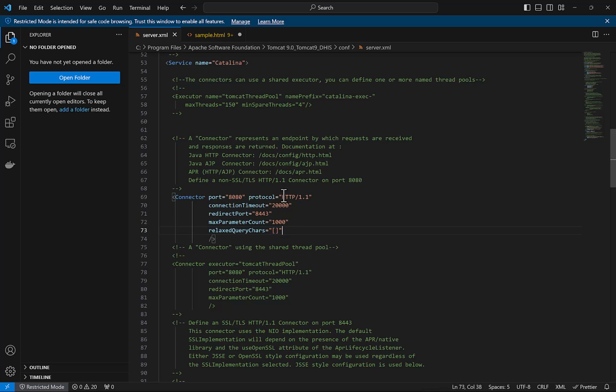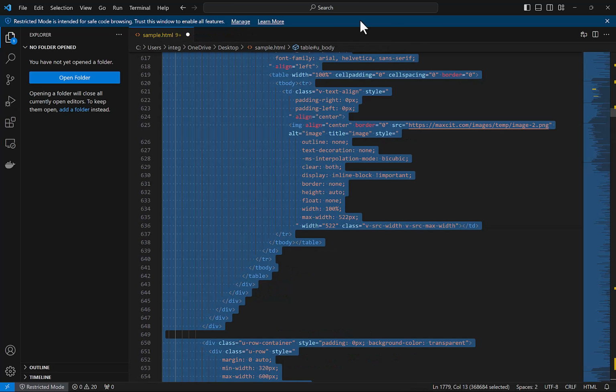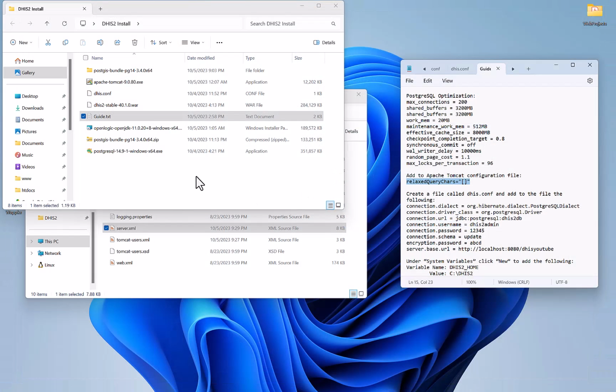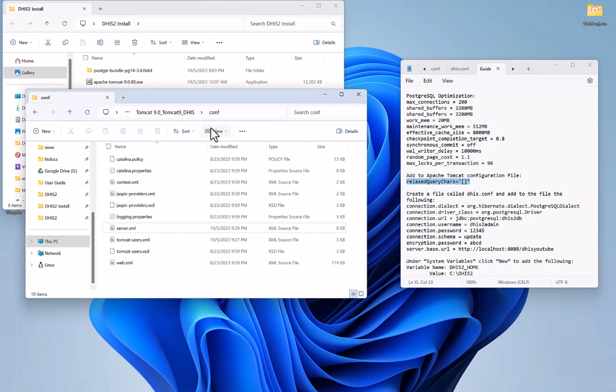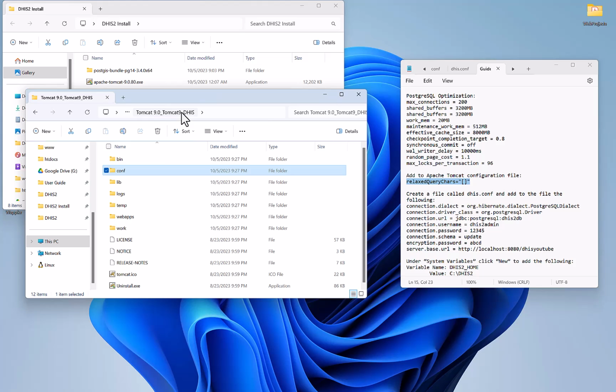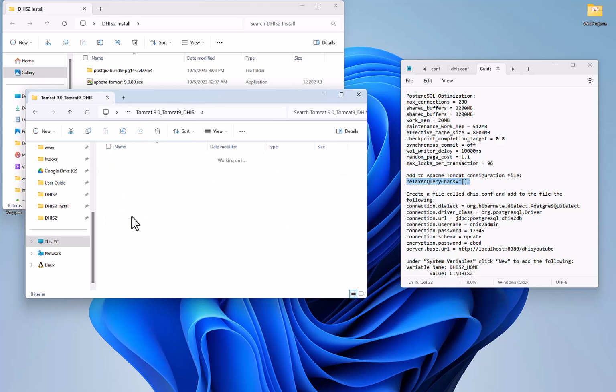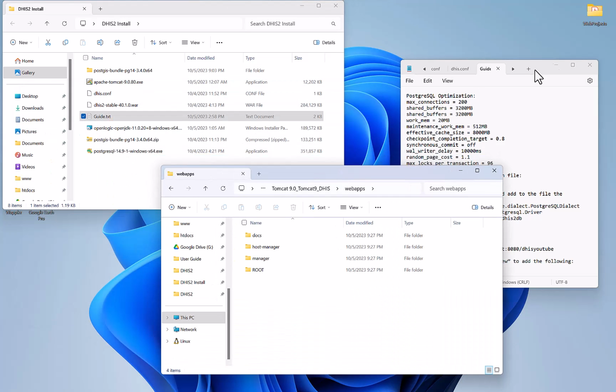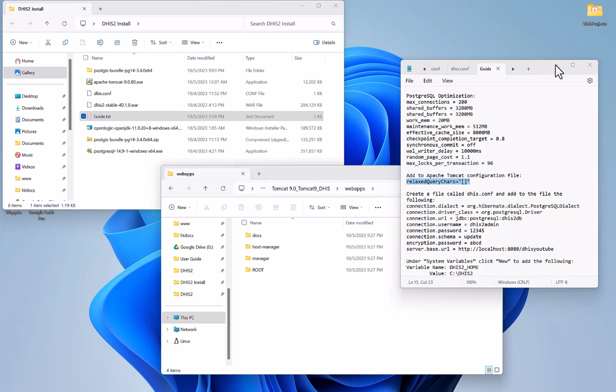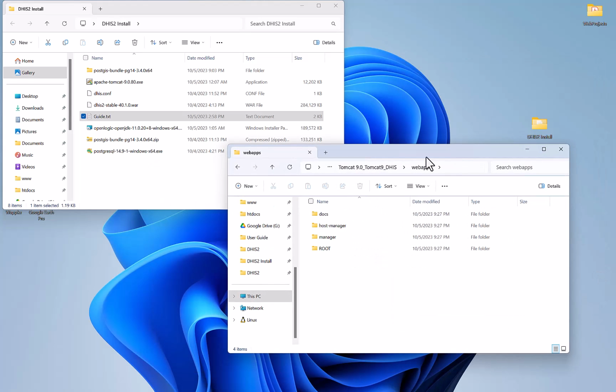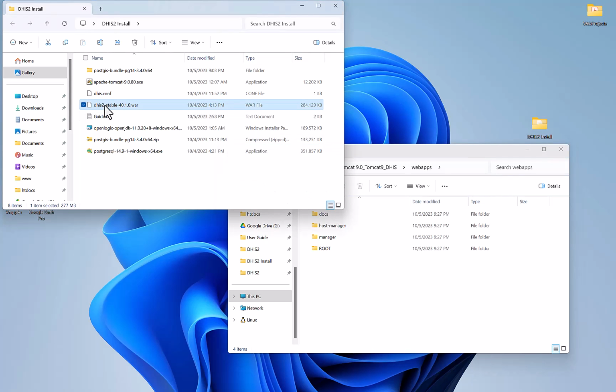All right, so that's all we need for this server XML. And now we go back to our configuration folder for the Tomcat. Then in the webapps, this is where we are going to put in our war file. So let me minimize this. Here we have downloaded this DHIS2 war file.